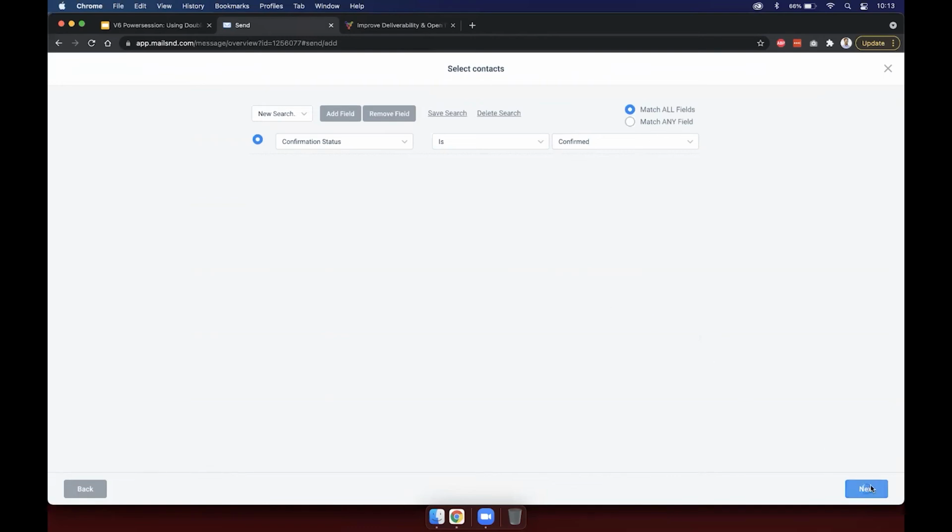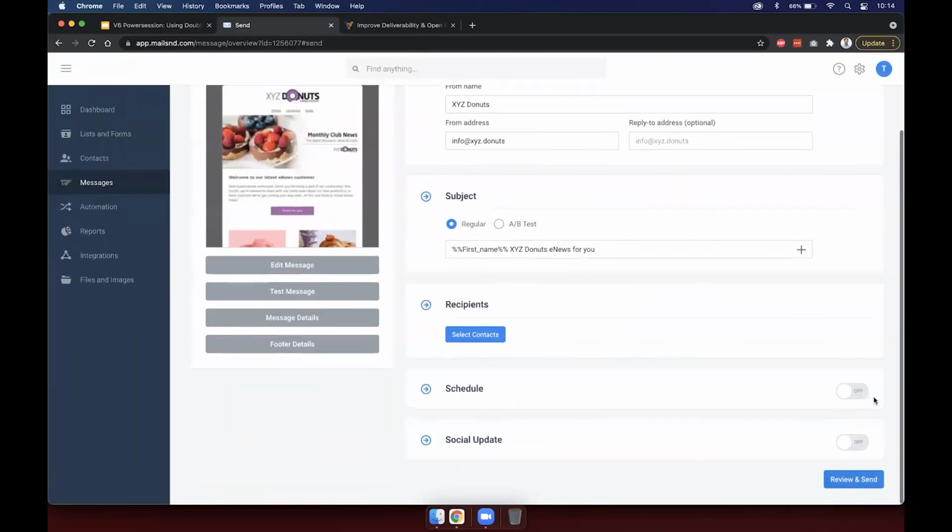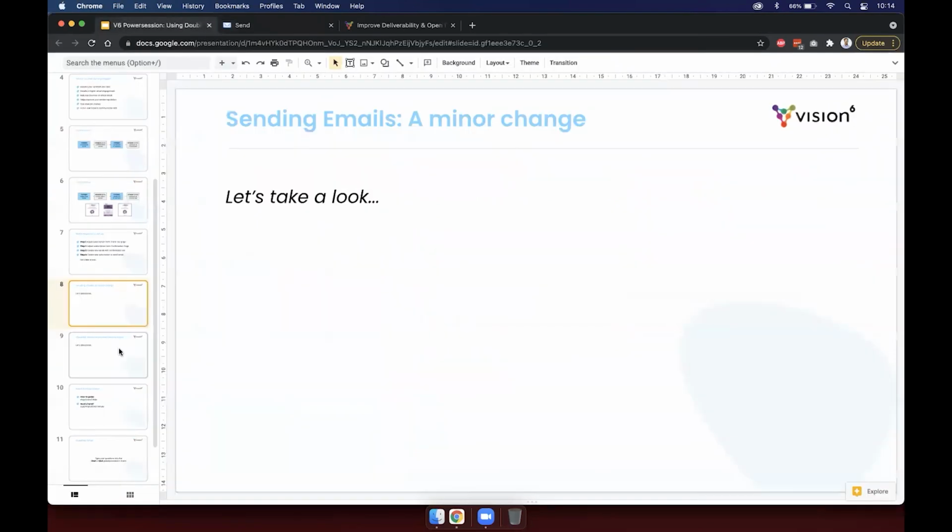So I'll press next. And I don't have any confirmed contacts because all the ones I've got haven't gone through this process yet. But you would generally see if you had 100 confirmed contacts and 3 that never went through with it, then this would say 100 because it would have just filtered out those 3 that were not included in the send. And off you go. You can then schedule it or do whatever you need to do, review and send, and off it goes to just those confirmed contacts.